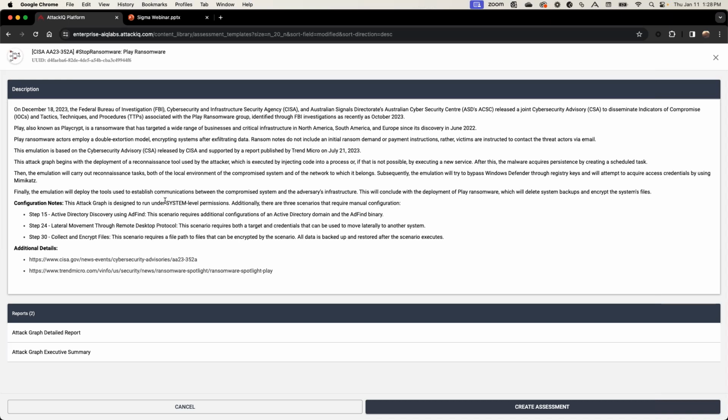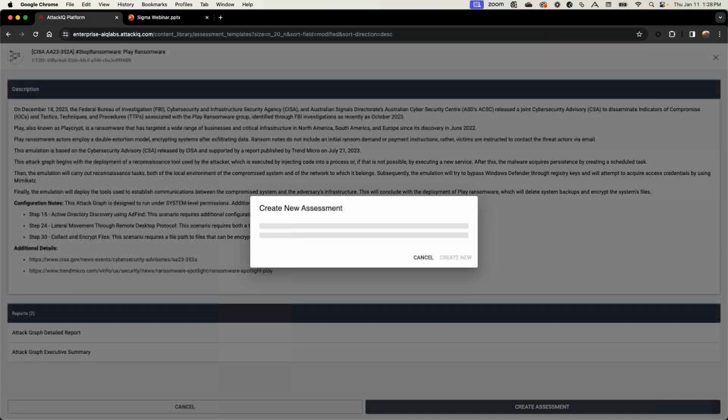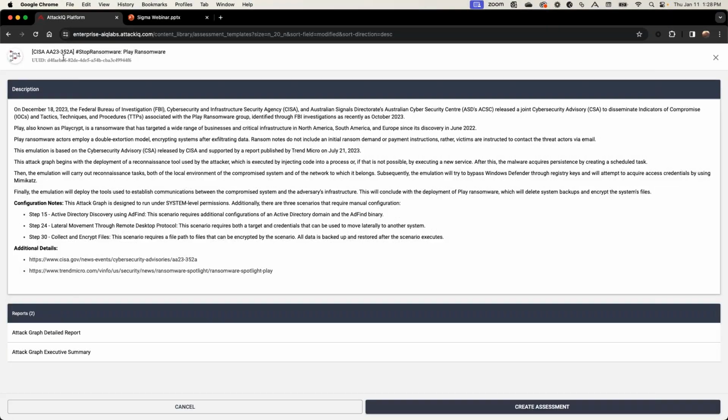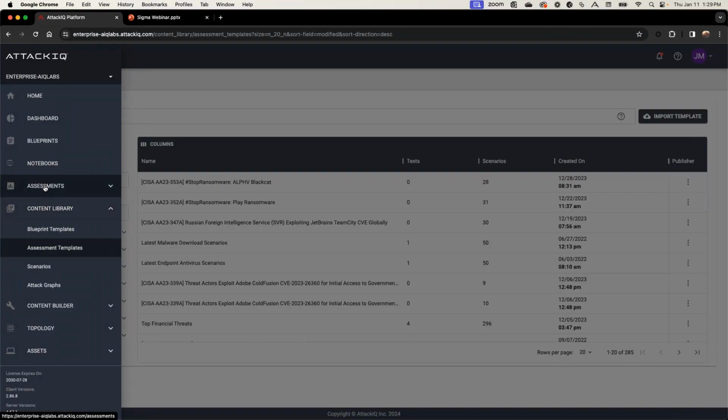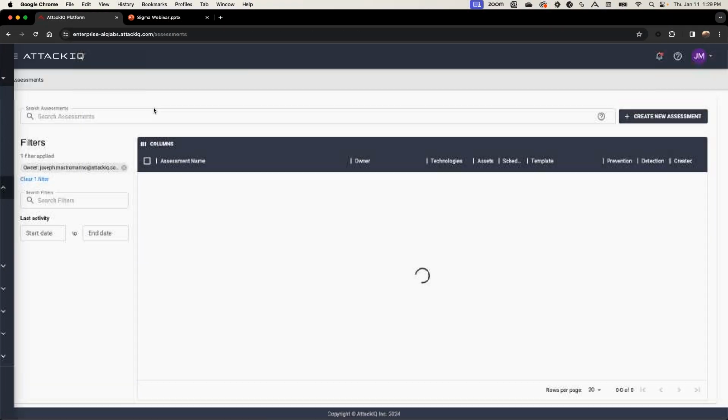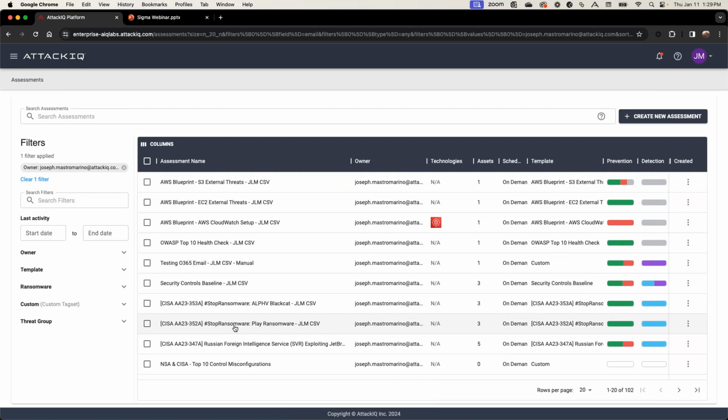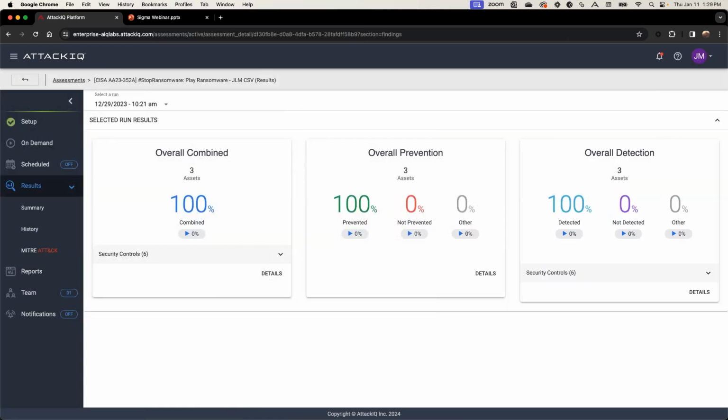Let's get there. Our adversary research team writes up what this is, when we found it, how we found it, how to easily configure this so that you can run it, and any sources that we can cite. And then once I want to start using it, it's a matter of create the assessment, and then off I go. So it's very easy for me to pick this stuff up off the shelf and begin to use it. I'm going to go into my assessment where I already have this. So there's my Play ransomware right there.